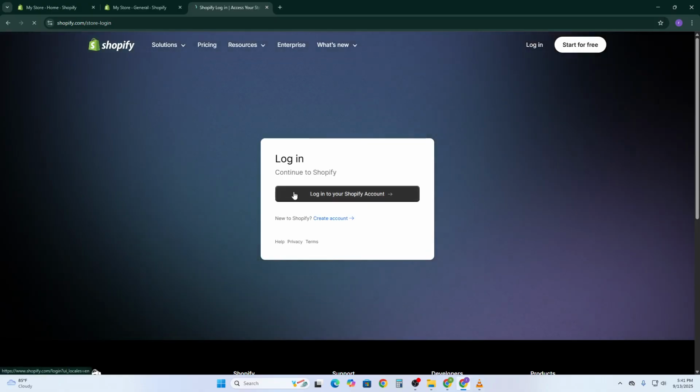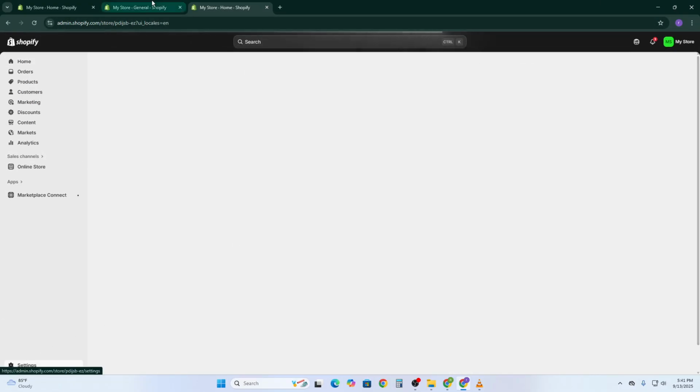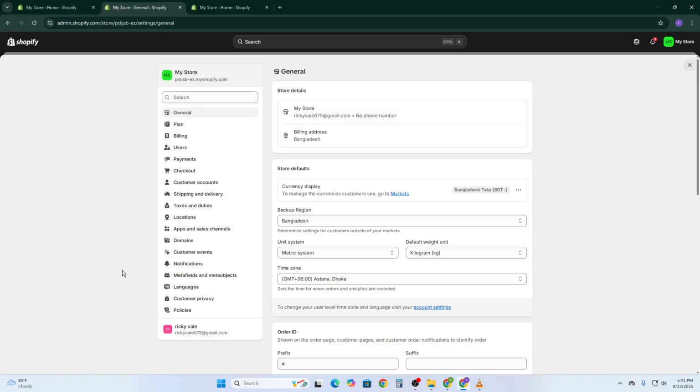First, log into your Shopify admin dashboard. On the left-hand side, scroll down and click on Settings. Inside the Settings menu, you'll see several categories for different parts of your store. Click on General. This is where your store's basic information is managed.